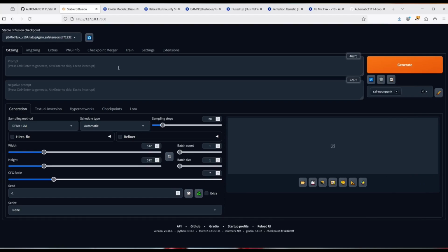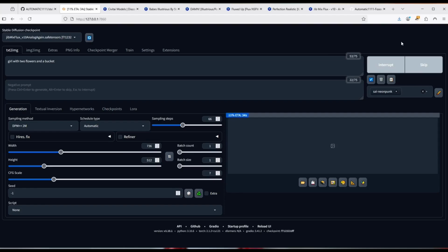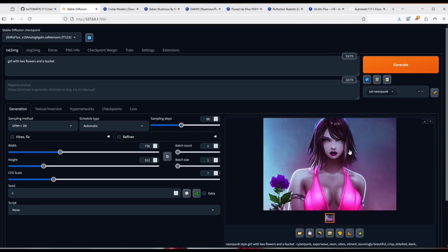And now, let's see what we are going to write. I'm going to go with the exact same prompt as the previous time, just with a different style. Girl with 2 flowers and a bucket. More samples, and let's see. Alright, this looks much better.